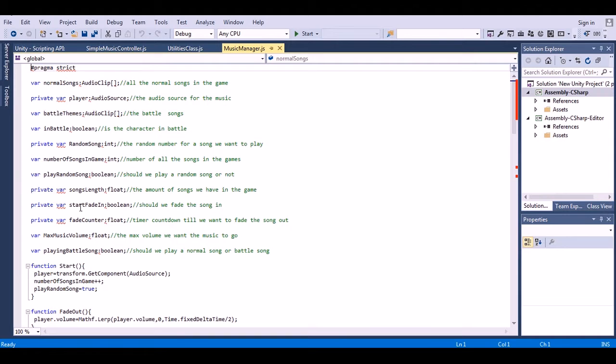Then we have start fading in. This just lets us know when we should start fading the song in. And then we have the fade counter, which is used for fading in and fading out. Then we have the max music volume, the maximum volume we want for the music to be playing. And then we have the playing battle song variable, which just lets us know when we're playing a battle song.